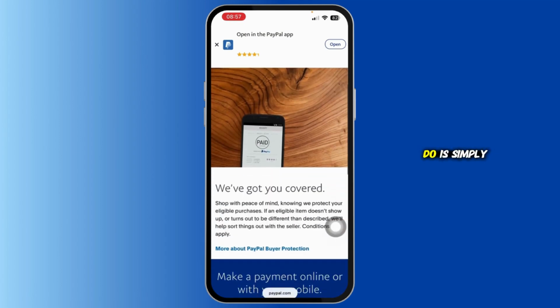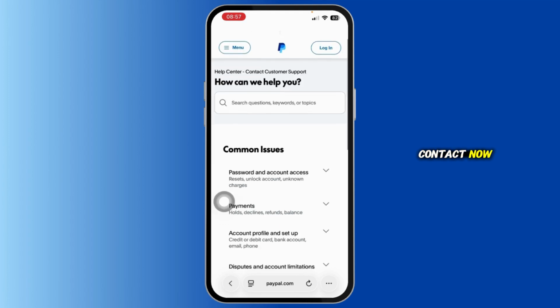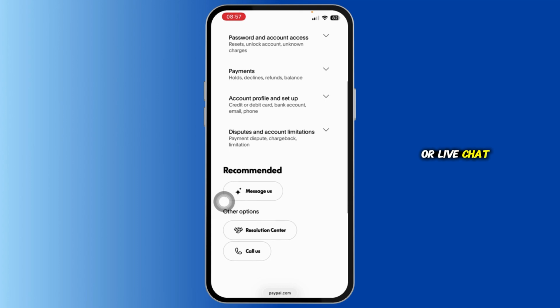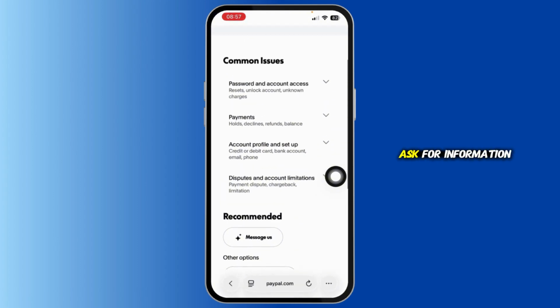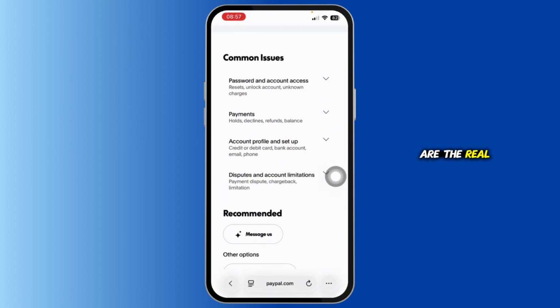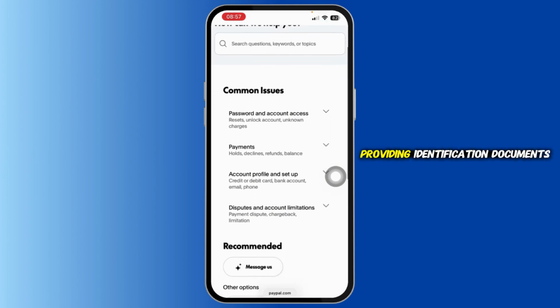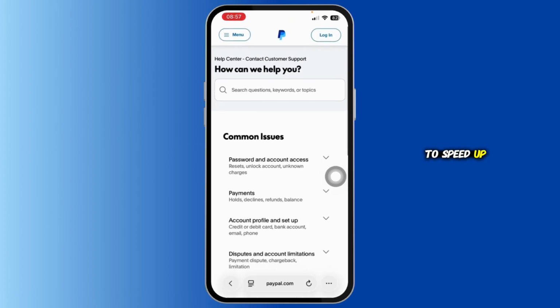Inside here, all you have to do is simply scroll below and here simply tap on contact. Now, choose the option to reach customer support via your phone or live chat. Explain your situation clearly so they understand the issue. Also, PayPal may ask for information to confirm you are the real account owner. This could include answering security questions, providing identification documents, confirming recent transactions. You should have this info ready to speed up the process.